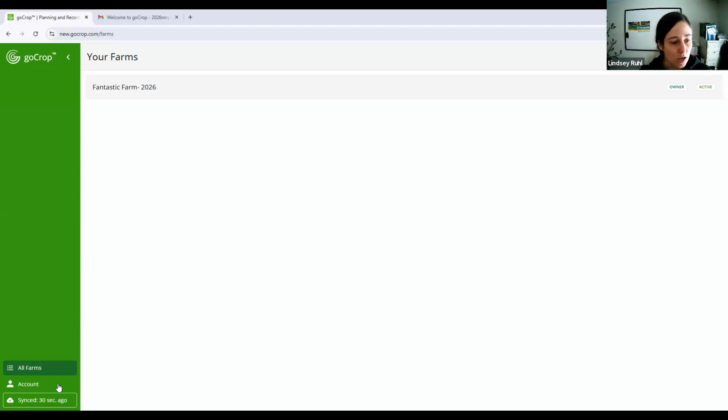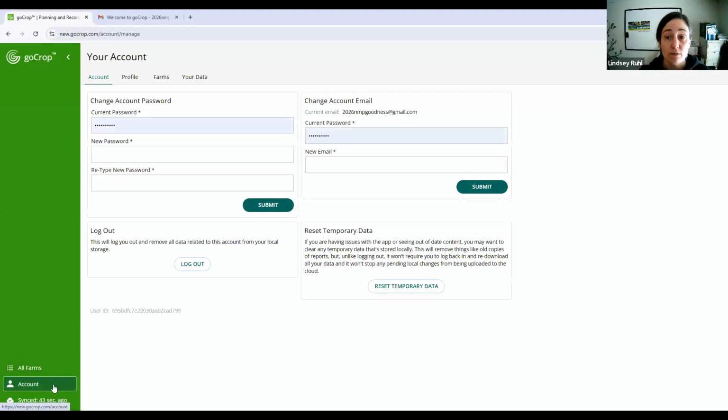And then we have an account. And I want to talk about what's in the account before we move on. And this would be some of the information you just created, right? You just created your password. You can change your account email. This is also where you can log out, and you can reset temporary data. I would ignore this as much as possible, but it's there.